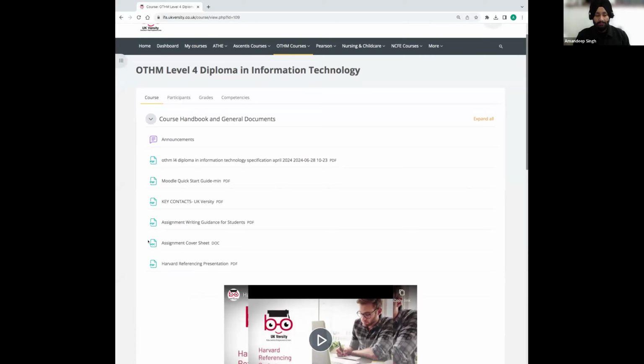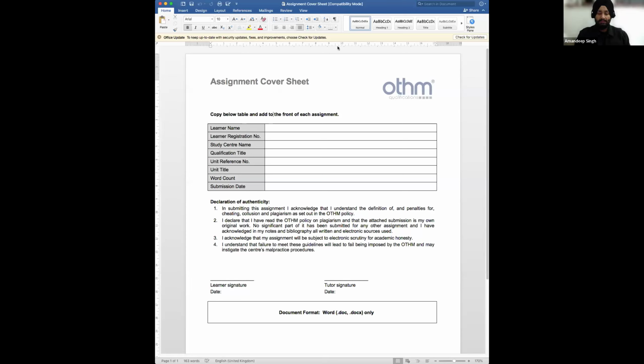So step number one will always be to download the assignment cover sheet. As you can see, the second last document. So I will quickly show you how it looks. Let me share that screen as well. Are you able to see the assignment cover sheet? Yes. So pretty easy one. It's just a one page long Word document.